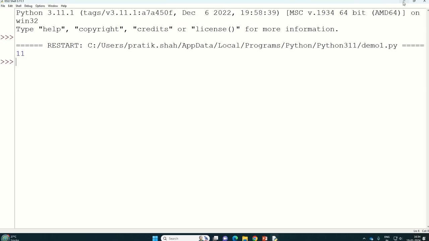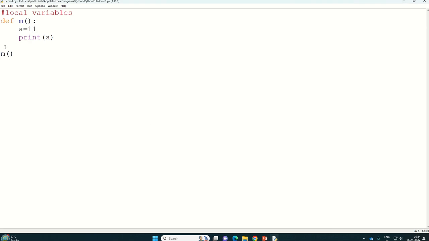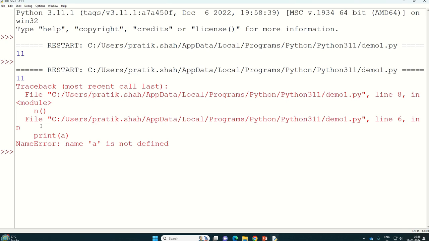But for example, we have one more function, I am defining n, and inside of n, I am not writing a equal to 11 or whatever, but I am writing only print a. Okay, and obviously I have to call n also. So I am writing the n function call and pressing Ctrl+S and F5. See, we are getting an error: a is not defined. In that n function, we have not defined a, and that's why we are getting the error. But first we called m, so we are getting output for m, and then we are getting the error.